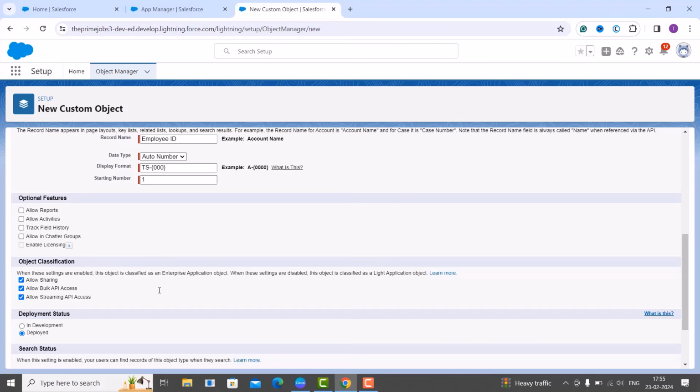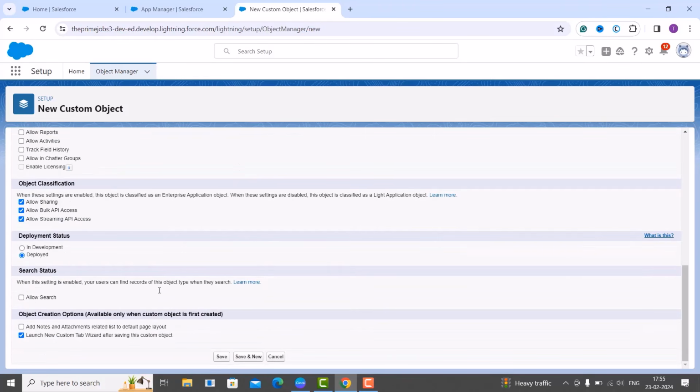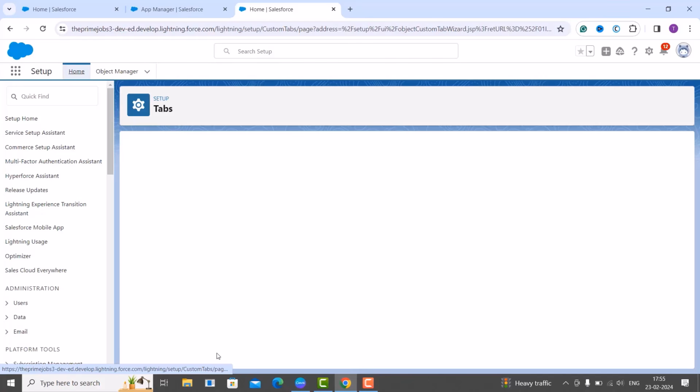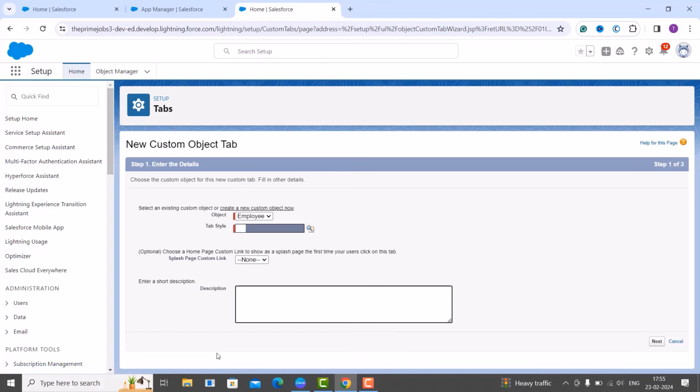Now the rest of the thing is completely same, that is by default, and the last thing I do is check this checkbox, launch a new custom tab, because I want to create a tab for this custom object. So by doing all such things I simply click on the save button. It successfully created my new custom object with the name employee in Salesforce, and it takes me to the next step of creating a custom tab in Salesforce.